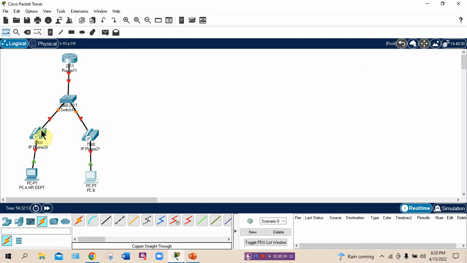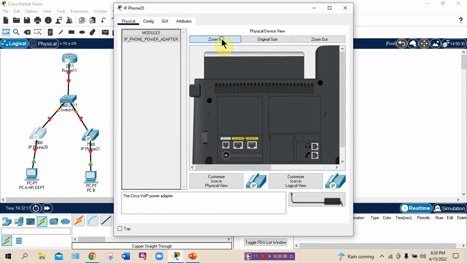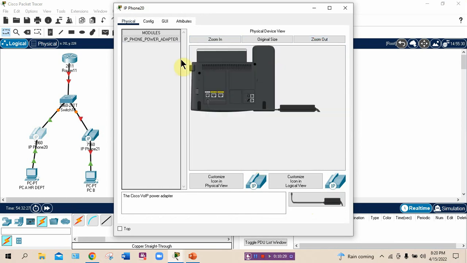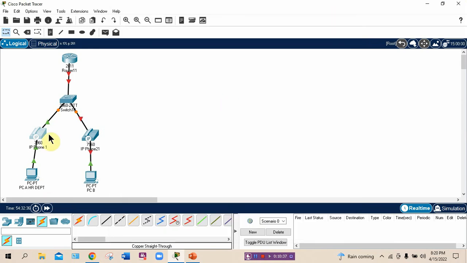So you have to click on the phone, and then this is the back of the phone. So if I zoom in, this is the back of the phone. So this is the power cord. You grab the power cord and then you connect it. Okay, and then you can zoom out. All right, and now on the config, I'm going to change the name to phone 1. Okay, and then I'm going to click out. So now that phone is powered.